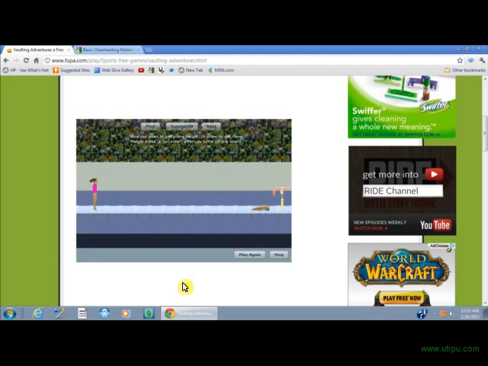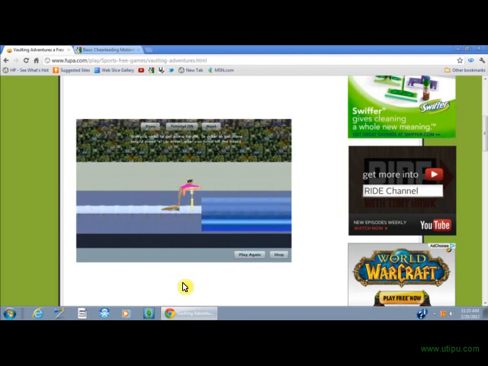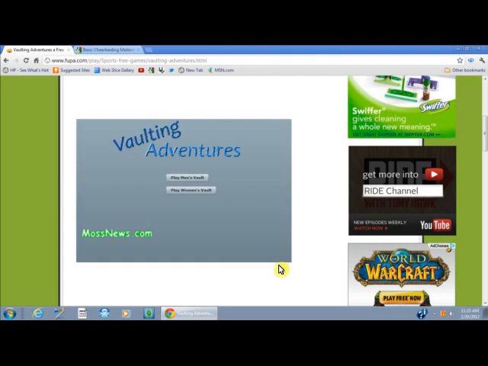And now it says to press A for height. Okay, that was a fail. But this game is actually really cool.